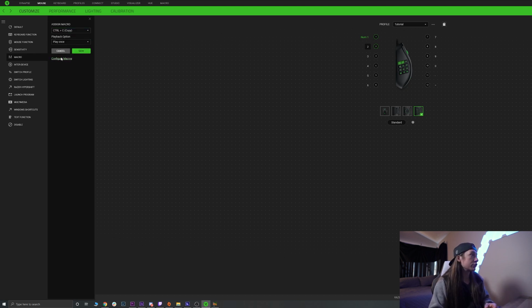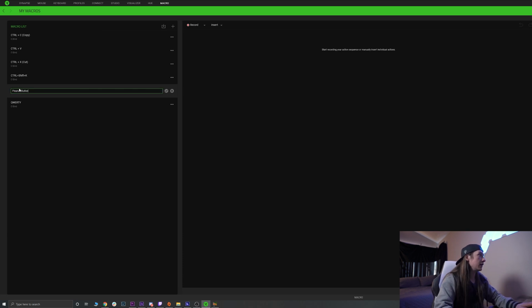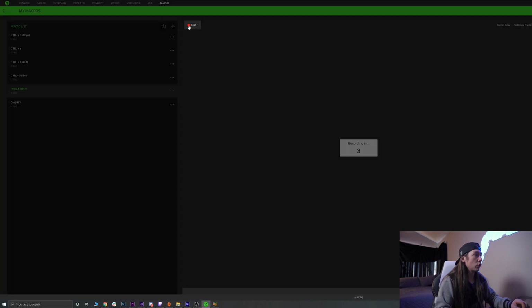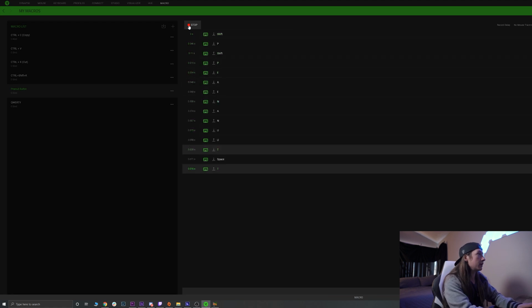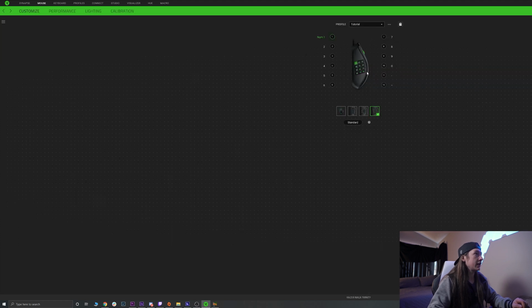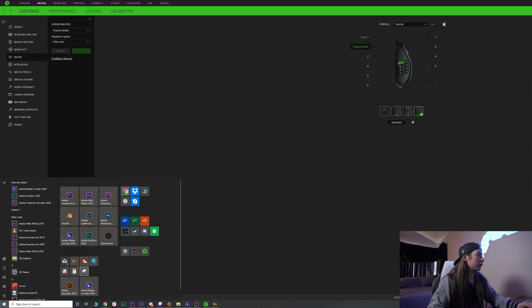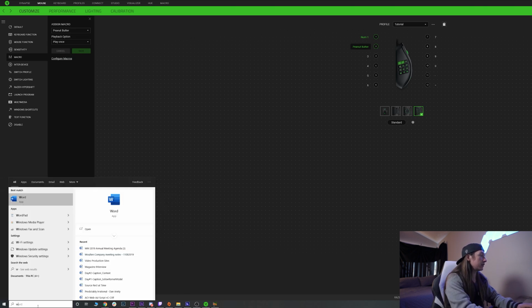So to make a macro, we can go to configure macros, and we can just, let's say, add a macro, and we can just name it, save, and then we can hit record, wait for the countdown. We can just type peanut butter, and then stop recording, and then go back, and then go to our 17 button layout, number two, macro, peanut butter, click save, open up a Word document, because why not?